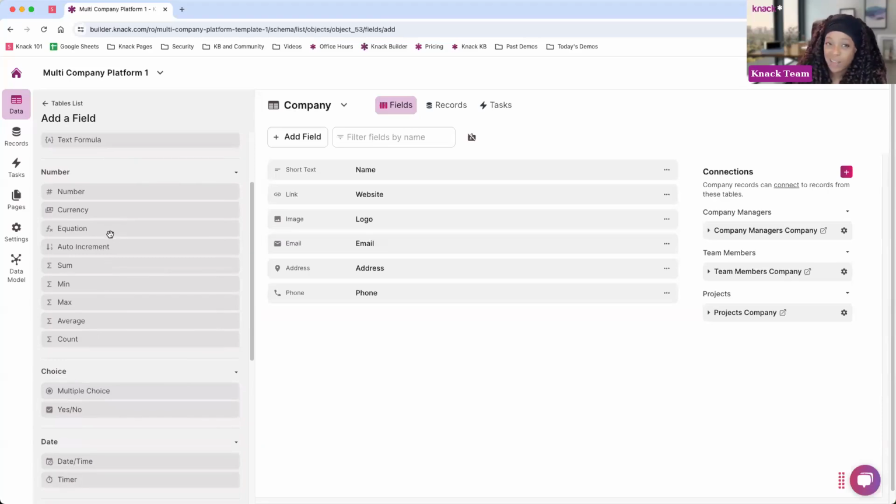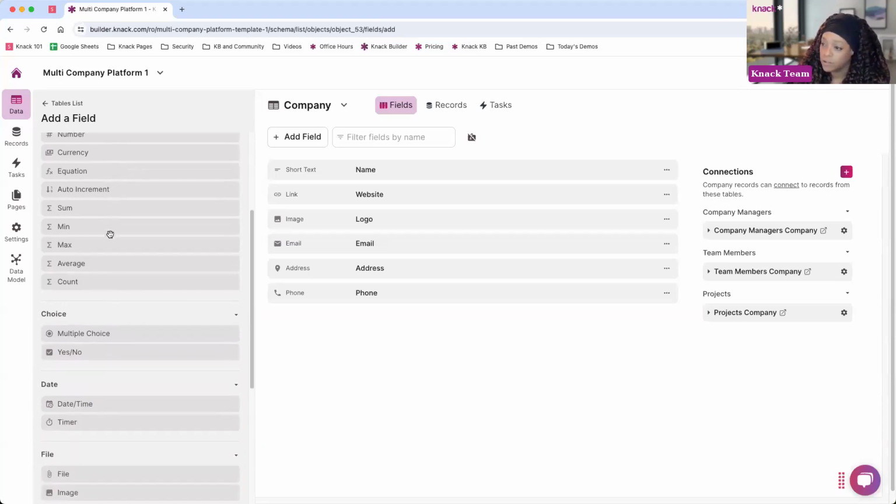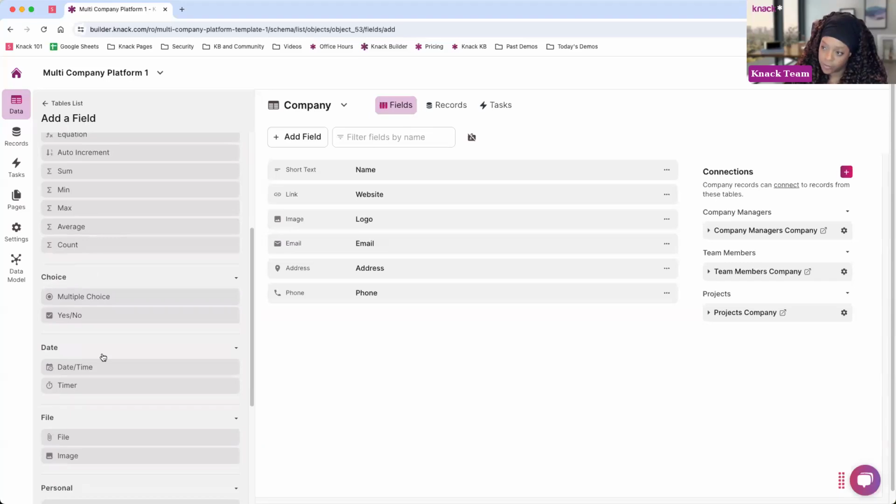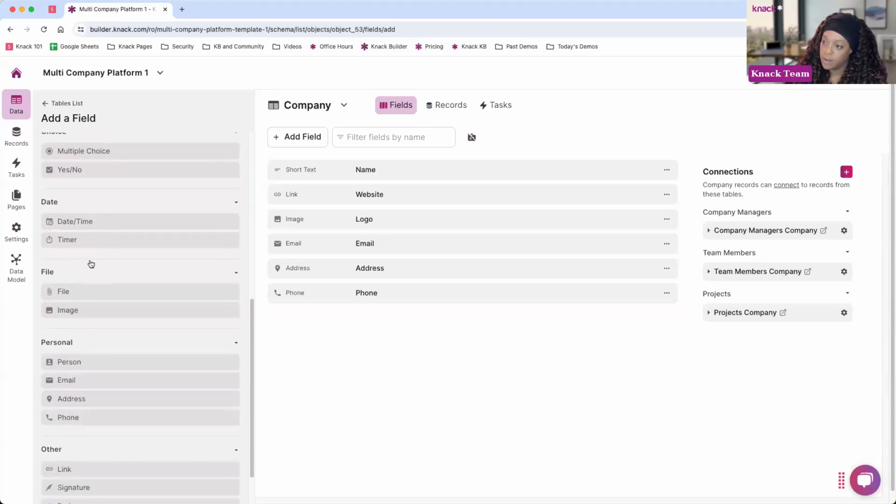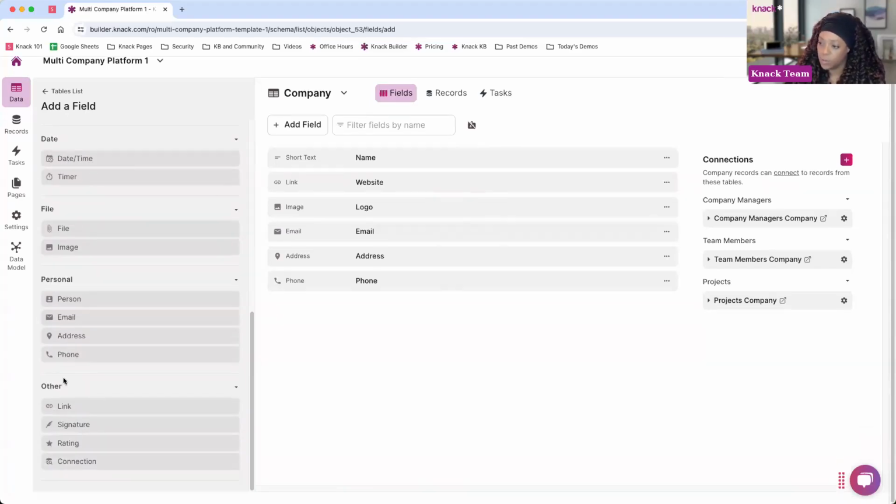We can dive into that a little bit more, probably in our Q&A section. But I just wanted you to see all of the fields here. We've got multiple choice, date, files, personal, and then some other fields down here, including a link field, signature, rating, and the famous connection field, which is super valuable and important when it comes to relating your data. You'll see that option down here in your table, your field options, and you can also quickly access that from the right-hand side.